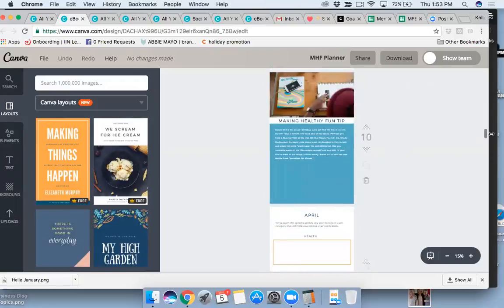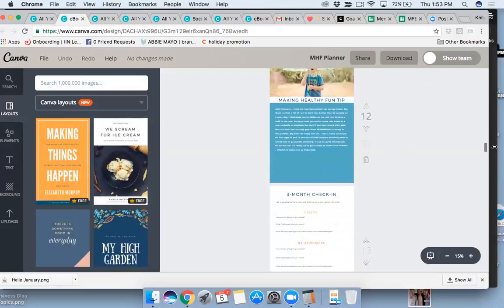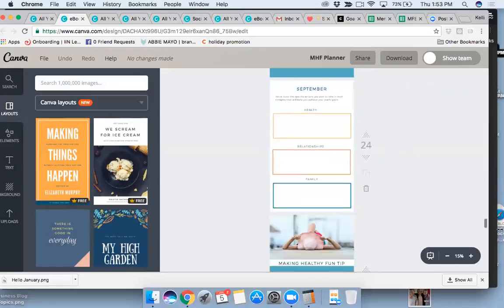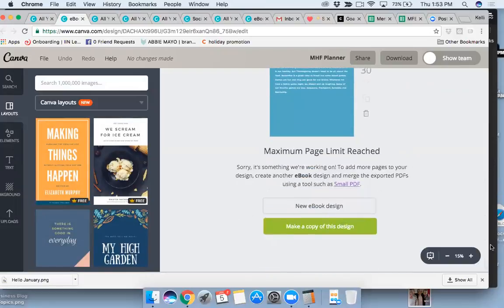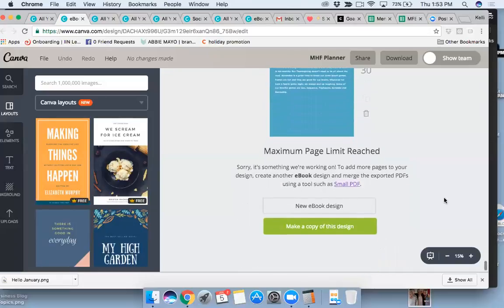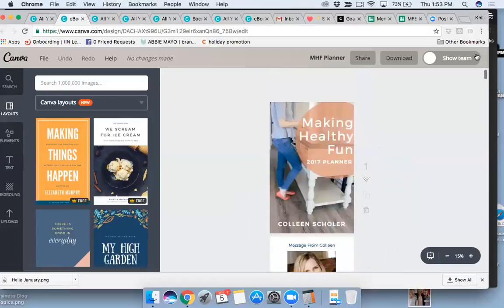So, you know, we did a planner, right? So there's worksheets, 3-month check-ins, 6-month check-ins, and there is a maximum page limit. It's 30. So if you go over 30 pages, you have to copy it over and create a new book or planner, whatever you want to call it, and then merge the 2, which is very simple, right? And it even shows you how to do that, right? So merge it into a PDF.